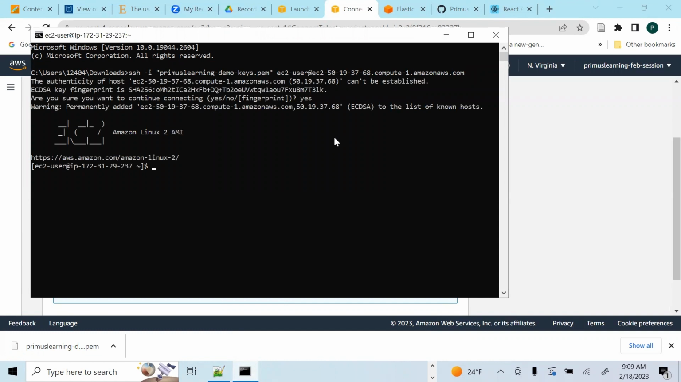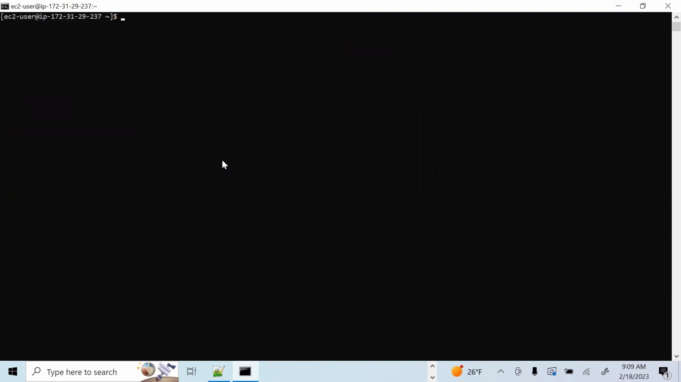You see, we are connected to our EC2 instance. It was that simple, guys. We've connected to our EC2 instance. We can clear our screen here, and that was the first thing that we needed to do.